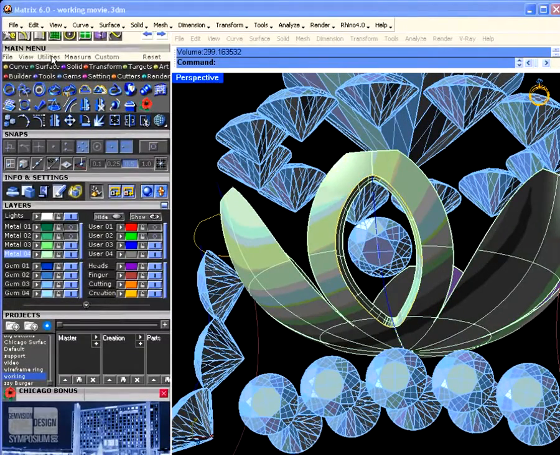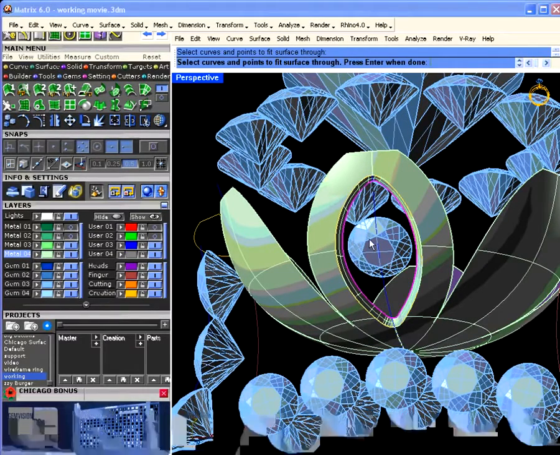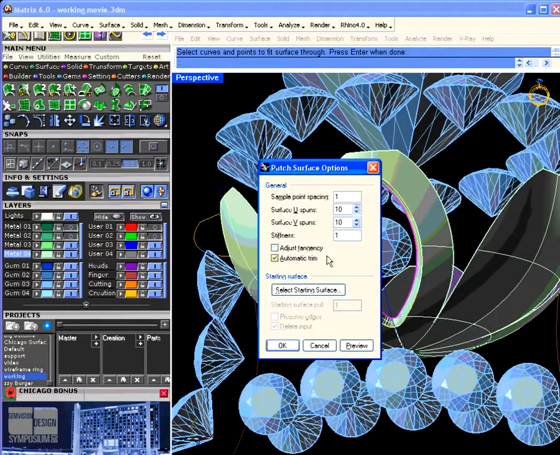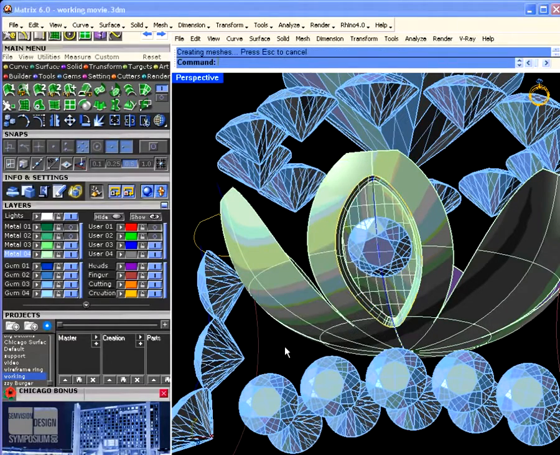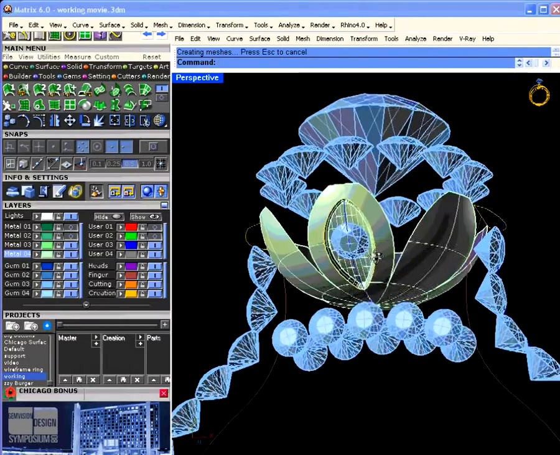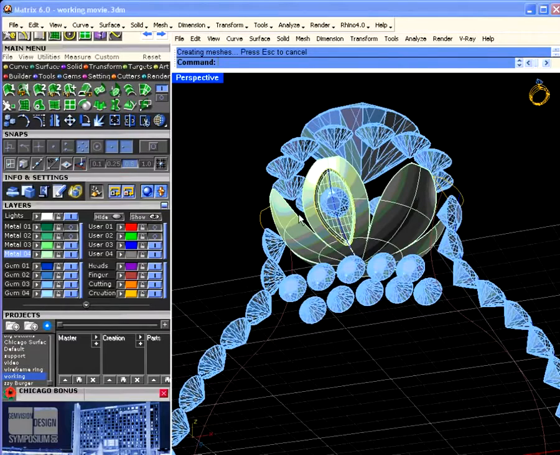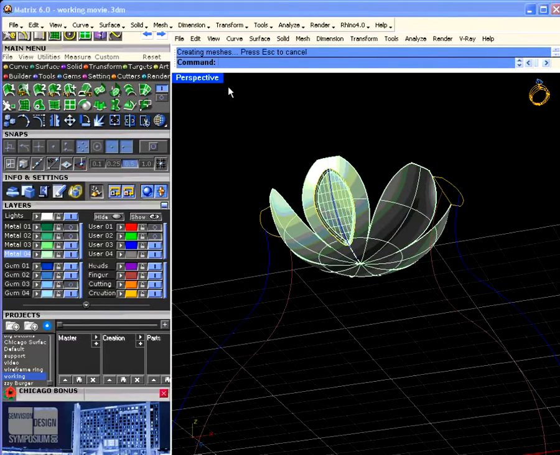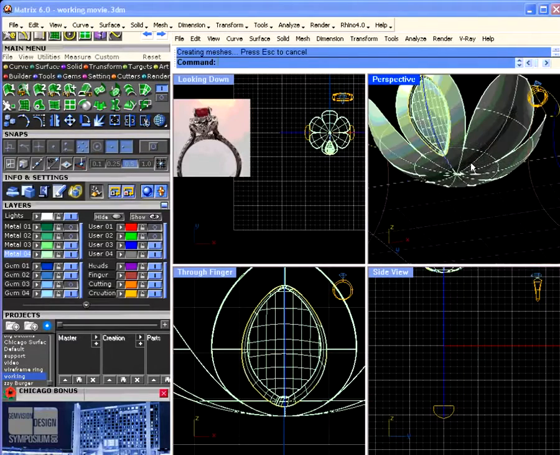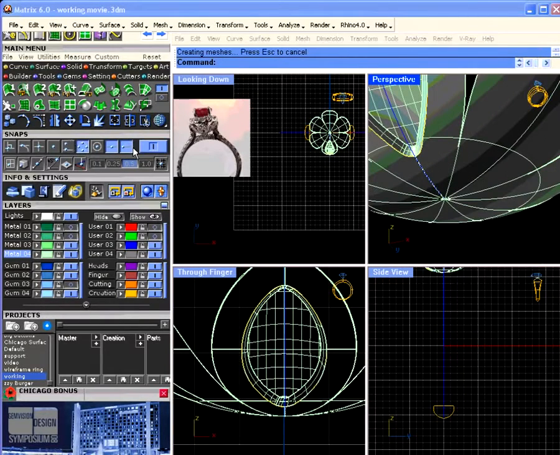So we'll come down here to surface and go to patch, and we'll do this edge and hit enter. Tangency's off. And so we'll go ahead and just make that. Now the tricky part here is I need to split this surface. So right here at the end I'm going to make a point object. Let's see. Point object right there at the end.